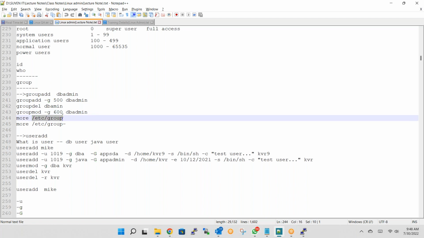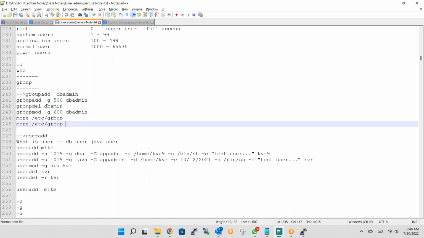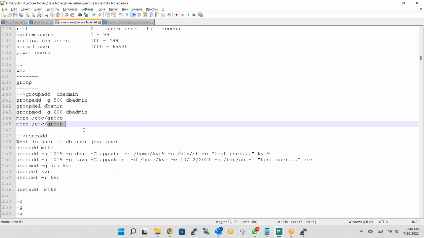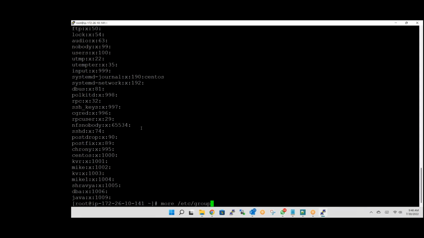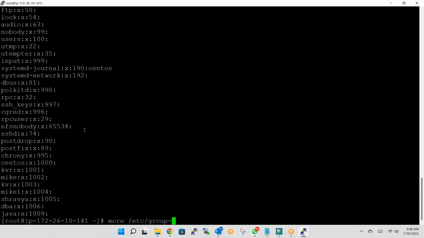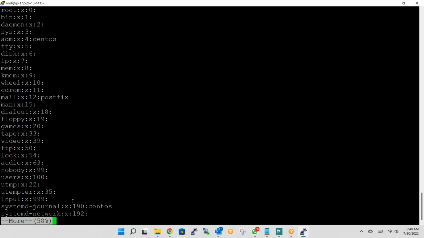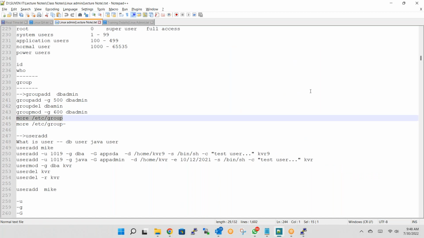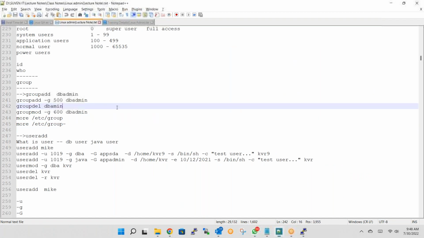The group information is there in this file. One day someone deletes this file. We have another file called group hyphen. That is the backup file for the group. It maintains the same information. We modified the group, but it still shows the old information there, because it takes time to update. So group hyphen is the backup file for the original file. Anyone not clear, let me know. Group related, only these commands.